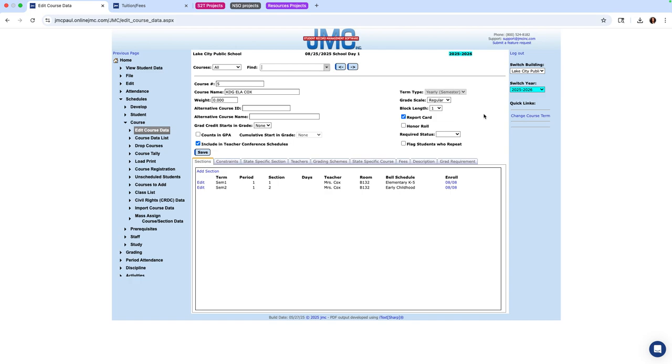So a kindergarten course, elementary courses, there's no weight on there. They're not worth credit, so we don't have that. It's a regular grading scale. We've got that it's going on the report card. The graduate credit starting in grade, we don't need to worry about that because there's no credit accumulating for kindergarten courses just yet. We do have that. It is marked for teacher conference scheduler. So we've just got that basic information included for this elementary course.